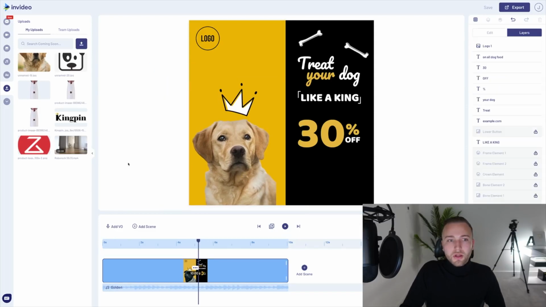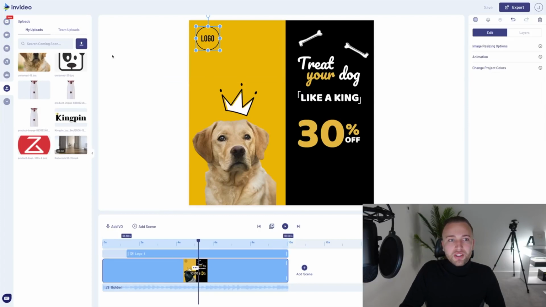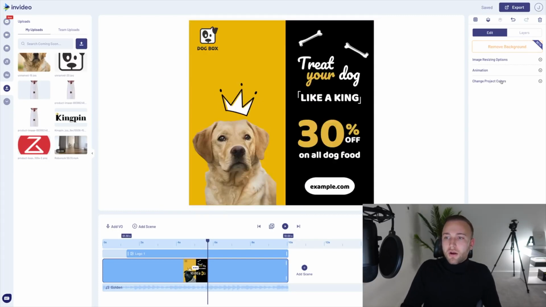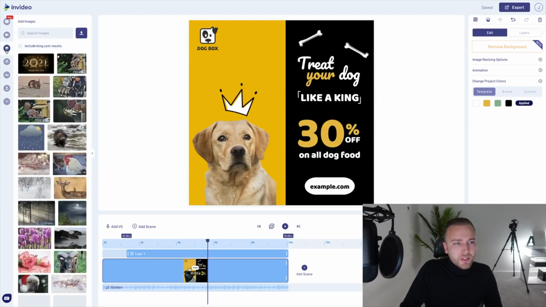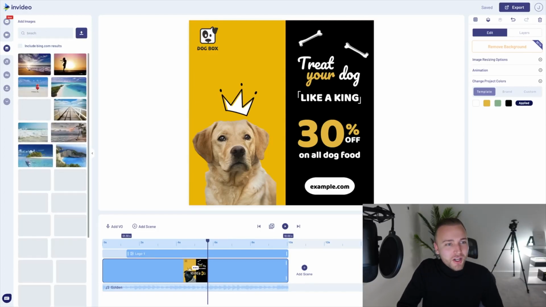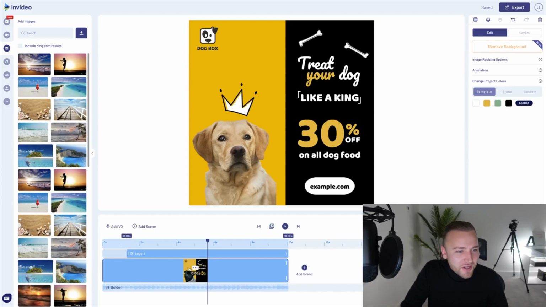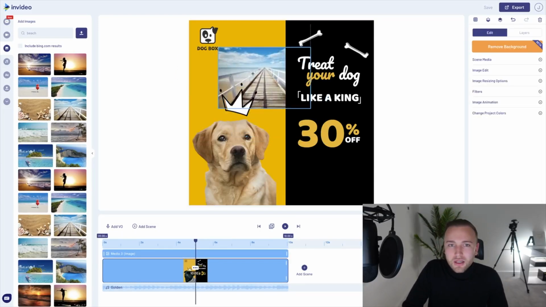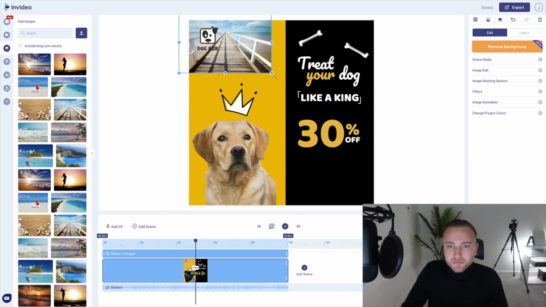So doggo is edited. We can now change the logo as well. So again, I can drag a new logo into here. I want to remove the background again. We can then go over to change project colors. We can change all of the colors we've got going on here. But actually, I probably want a background image behind this dog. So let's go on images and let's see if we can search for some kind of a beach. Beach, doggo at the beach, okay? Somewhere dogs always seem to be with their owners going for walks.